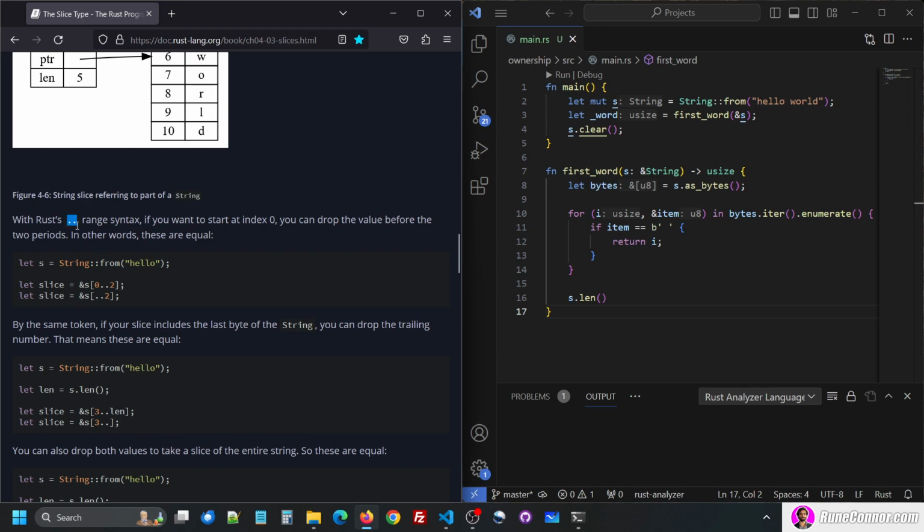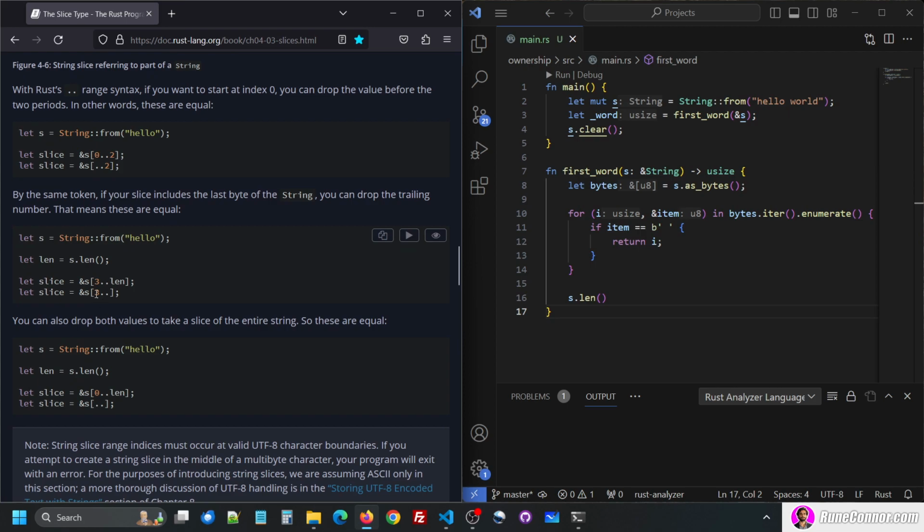With Rust's double period range syntax, if you want to start at index 0, you can drop the value before the 2 periods, just like in Python. In other words, these are equal. So from 0 to 2, you can write as from nothing to 2. These are the same. You can omit the 0. And if your slice includes the last byte of the string, you can drop the trailing number as well. So if you want to start from the third index character or byte and go to the end of the string, you just don't put anything here, which is good for convenience.